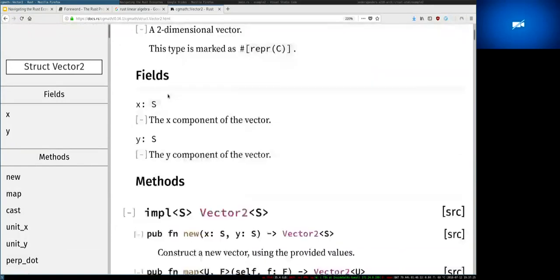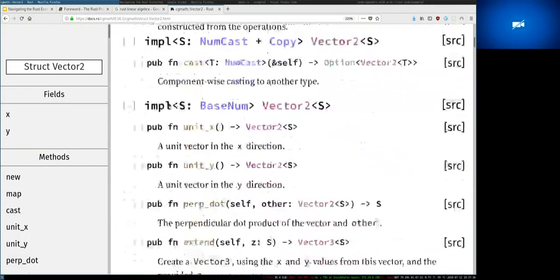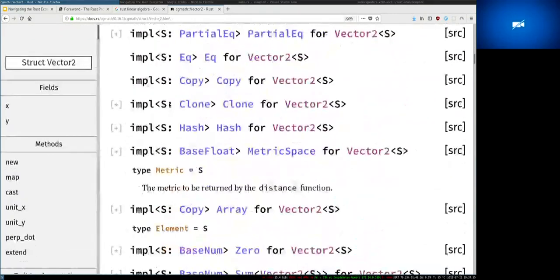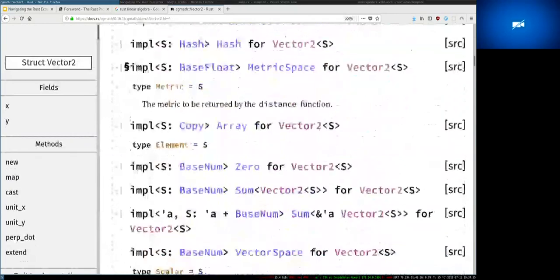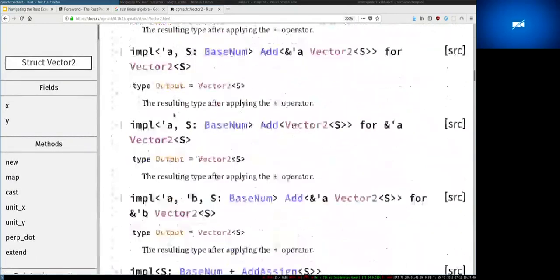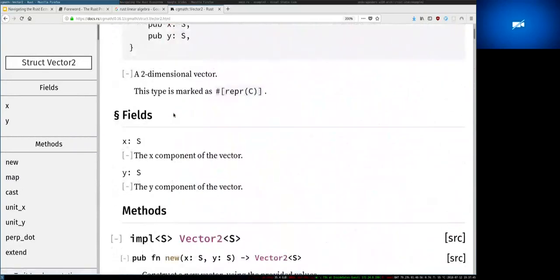And you scroll down and you're like, okay, here's some methods here, but pretty quick you get into this whole list of traits and implementations, and it's very, very unclear what this is doing and where the methods are that you can call on this data type.